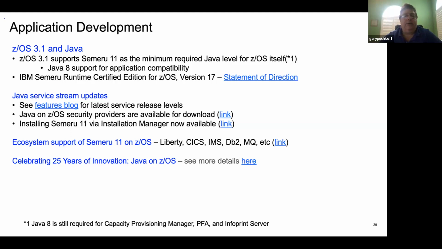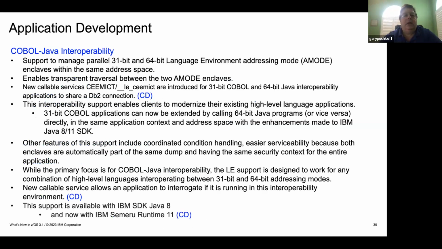Okay, and for those of you who think of Java as new, it's celebrated its 25th year being on z/OS, so not so new. We also have a number of enhancements to COBOL Java interoperability. Support here is now built into LE, Language Environment, and we've done some innovation to allow you to run 31-bit and 64-bit LE in the same address space. This enables traversal between them.